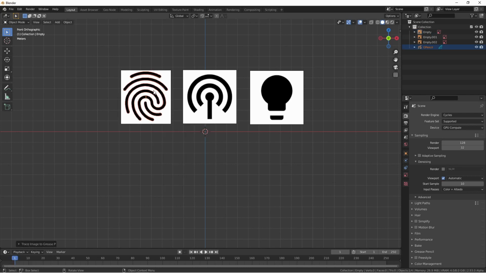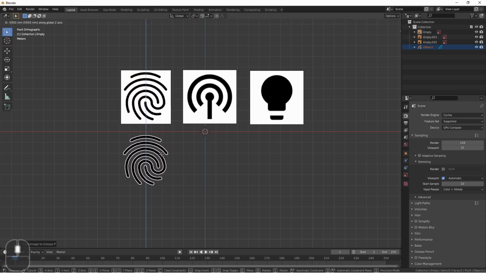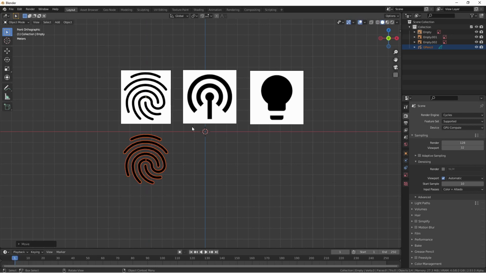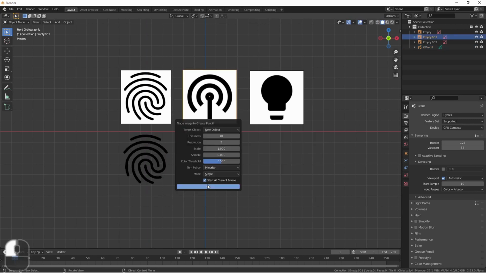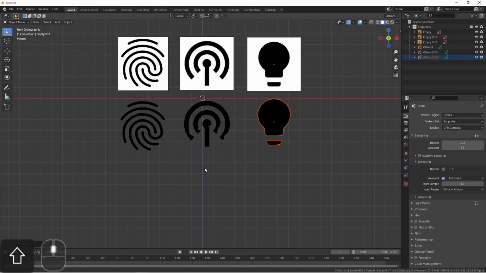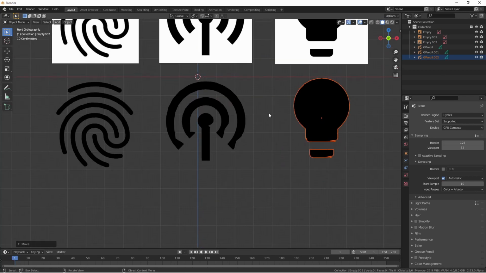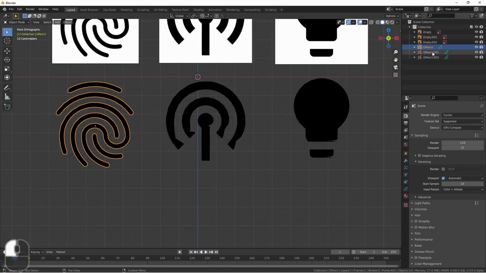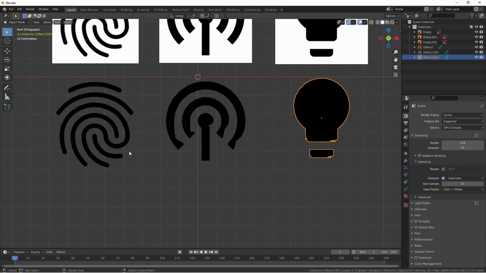Immediately, I'm going to press the G key, and drag this down. I'll do this for the other two images as well. These three objects are all grease pencil objects, as we can see here in the outliner. The first one turned out very well. The next two have a few issues that we need to clean up.